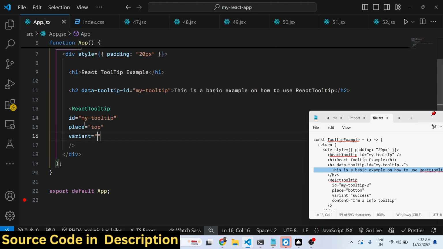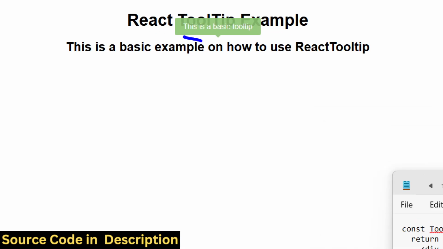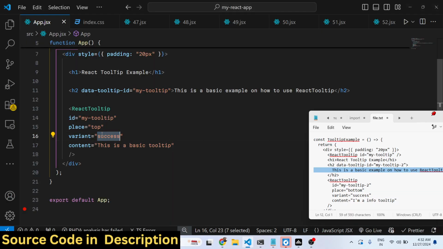And variant can be any variant. Let me create a success variant, which will appear in green color. Then whatever content you want to show, I will say this is a basic tooltip. Now if you go to the page, you will see this tooltip appearing at the top position. You can change this, let's suppose, to error, so now this will appear in red color, and I change the place to bottom.